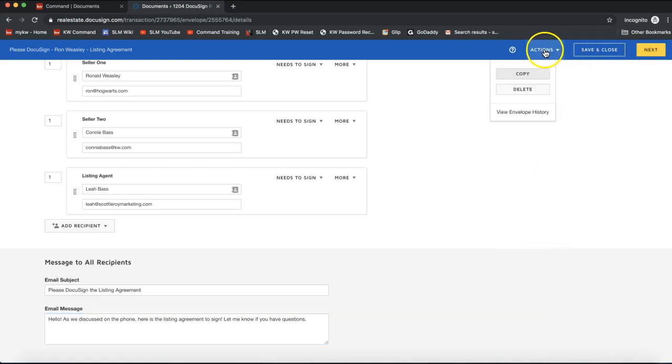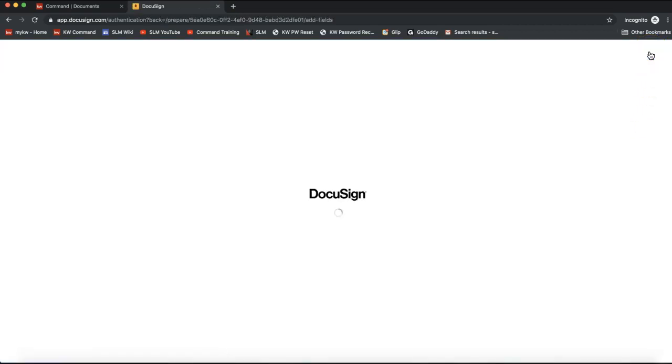So let's take a look at these actions. All right, so we have some options here. We can copy it. We can delete this envelope. Okay, so you can delete that from here. You can save and close it. So if you're not ready to send this off right yet, if you click save and close, it'll save it as a draft. So you can easily come back to the envelope section to send that off when you're ready. Or in this case, if I am ready, I'll go ahead and click next on the top right.